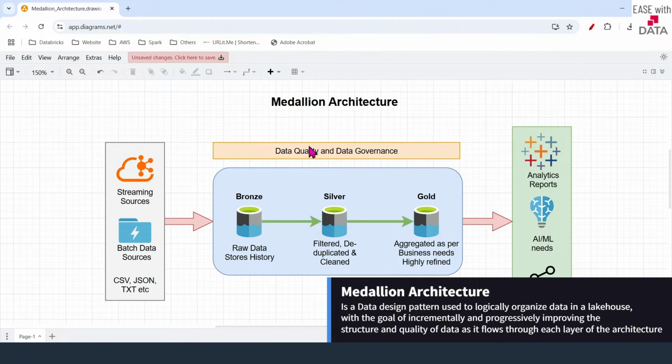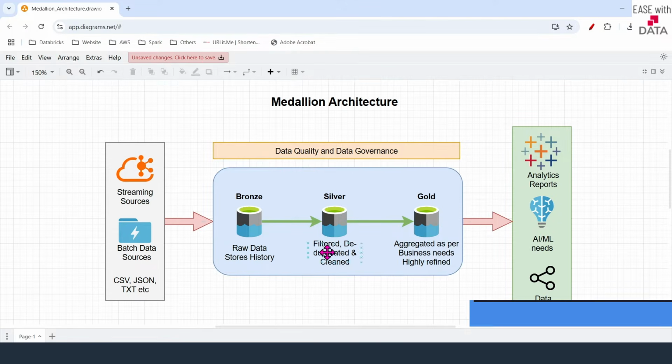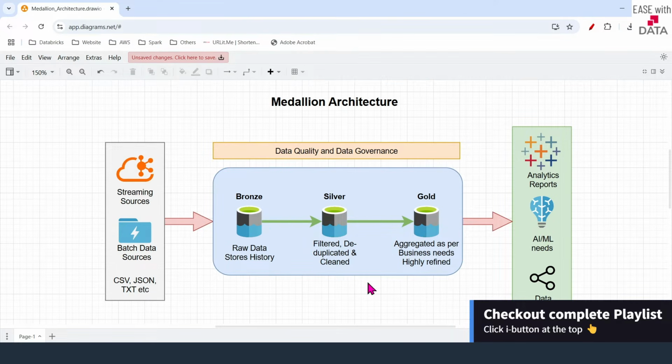This medallion architecture is a multi-hop architecture. So if you see, we have three hops and three layers. The first one is bronze, the second one is silver, and the third one is gold. Now, the data moves from left to right. As data moves from left to right, it gets more validated, it gets more enriched, right?